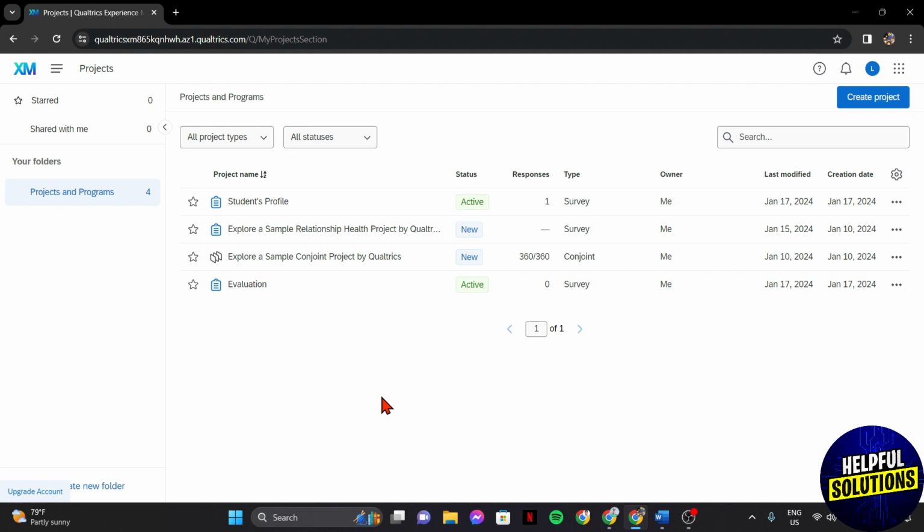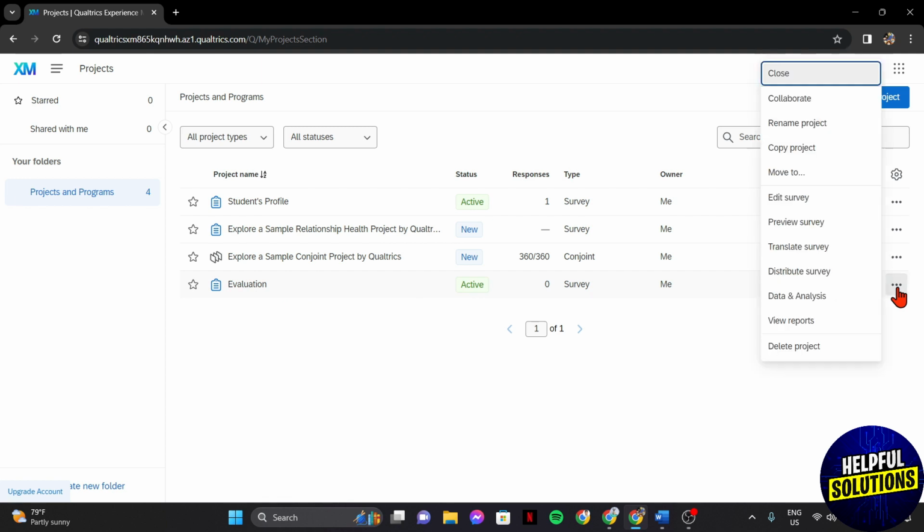Now, locate the survey that you want to close. For example, I want to close this survey. So just click on this three dots icon at the right side to open the project settings. In this menu, you can now see this close option.